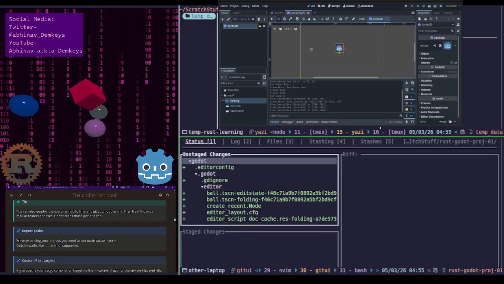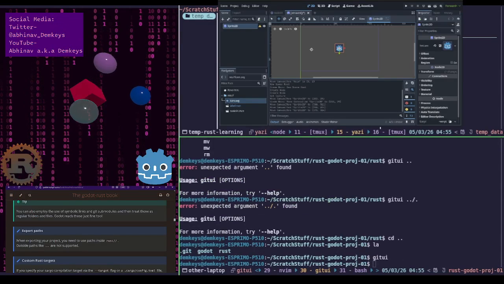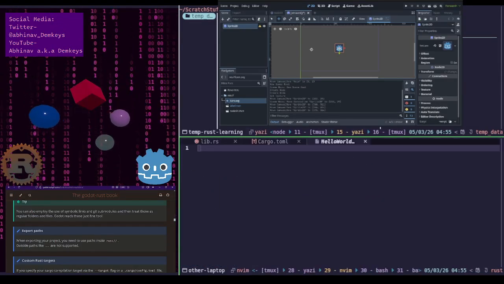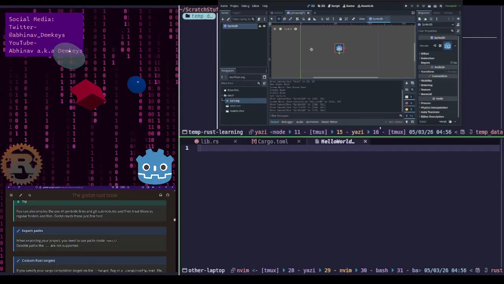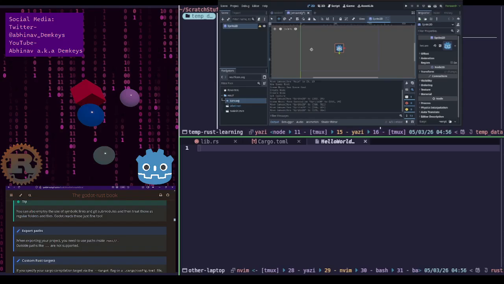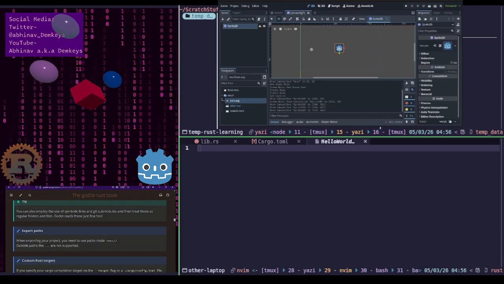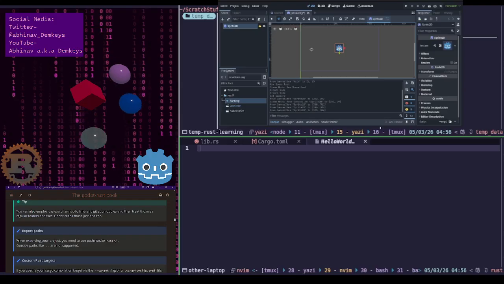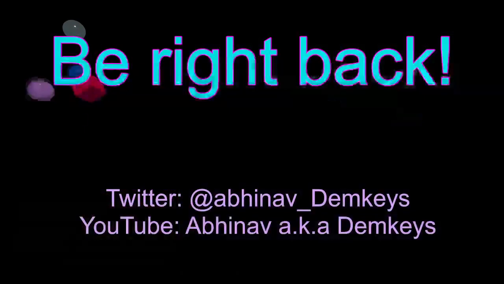Okay, yeah. Anyways, back to this. So I need to copy the GD extension file. Do they have a copy? Yes, they do. Copy to clipboard, and just give me a second here.